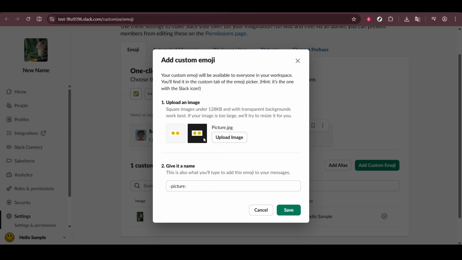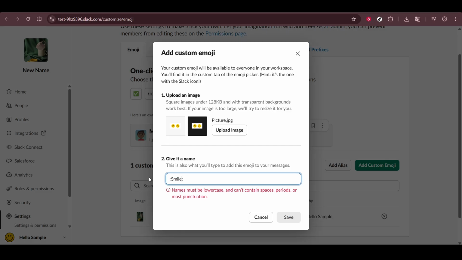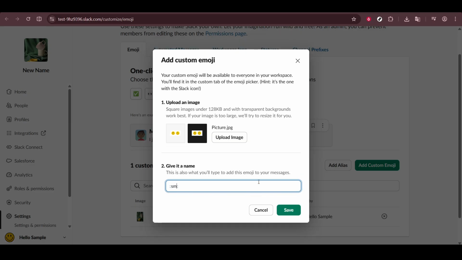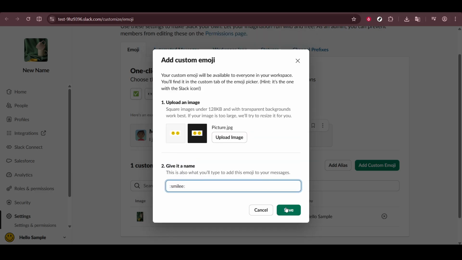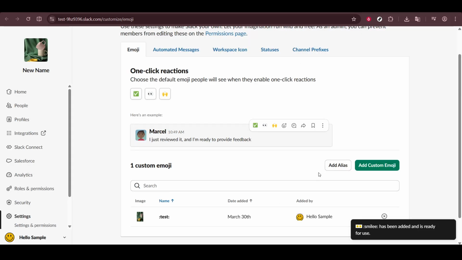After the image uploads, give your emoji a name. Again, use lowercase letters, numbers, and underscores, like party_parrot or team_logo. This is what your teammates will type between colons to use the emoji, so make it intuitive and easy to remember. Check the preview to make sure it looks crisp. If you see any kind of highlight or selection area, adjust it so the part you want is clearly framed. When everything looks right, click Save to add it to your workspace.